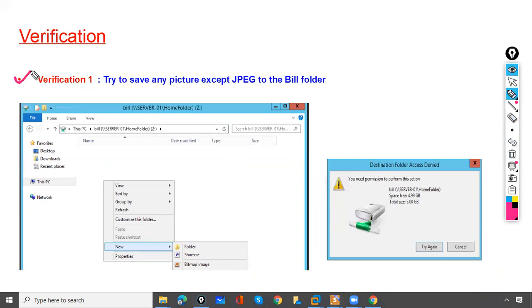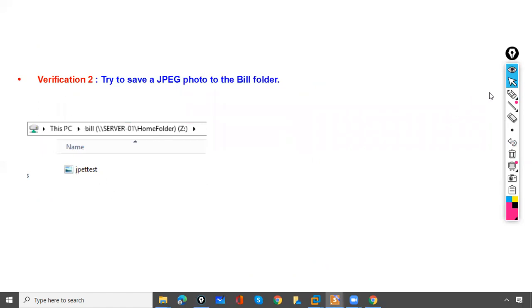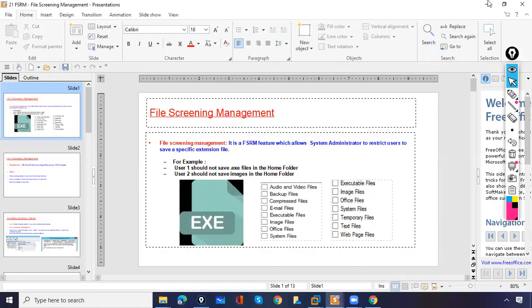Then we'll do the verification. So we'll try to save any picture except JPEG. Okay, so we'll try to save a bitmap image first and you will get this error: You need permission to perform this action. Then we'll do the second verification. We'll save the JPEG file. So it should accept the JPEG file. Let us do this lab.